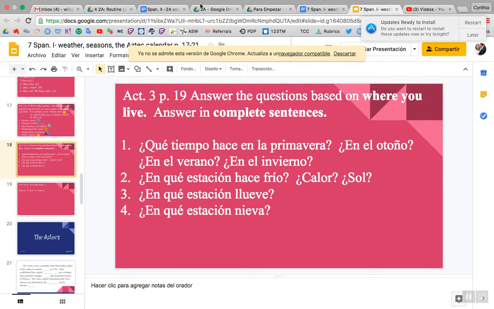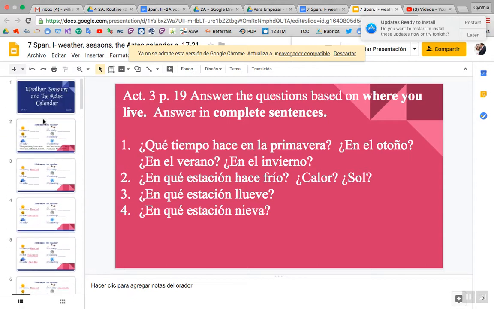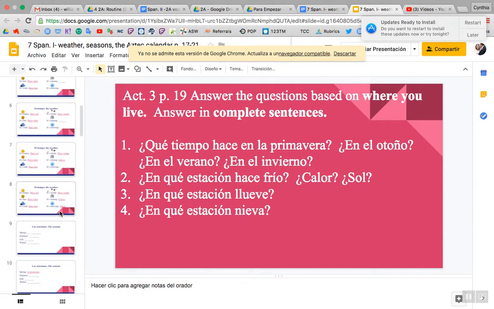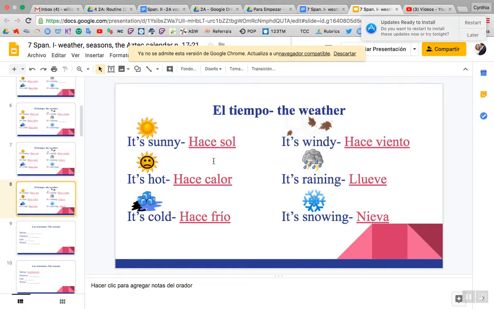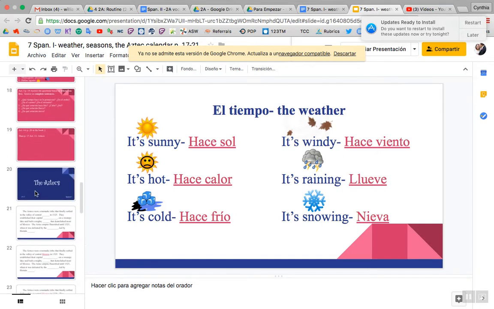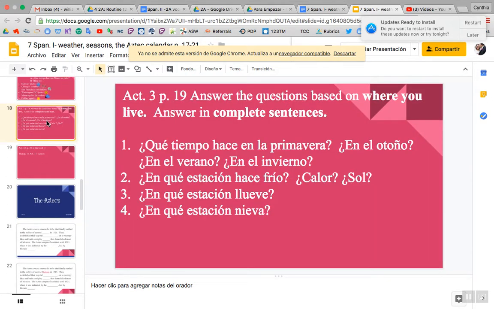Alright, for number 1, ¿Qué tiempo hace en la primavera? What's the weather like in spring? Around here we would say it's rainy. So your answer would be llueve. You would answer all of those with one of the 6 vocab words that you learned here. This is a complete sentence. Hace sol is a complete sentence, as is llueve, nieva. All 6 of those are. So no matter what you put, as long as you have the right season with the right weather, and you said the whole phrase, you should have it right.